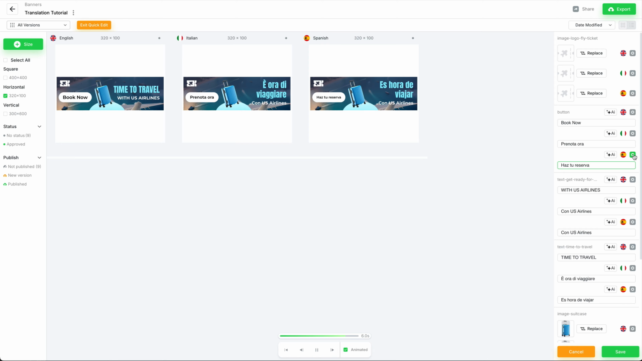Then for the button, click the settings icon. Here we can adjust the position or size of the element. For example, we can move the button 20 pixels down. You can see that the button has moved to the bottom. For the logo, we can increase its size by 20 pixels while keeping the aspect ratio.